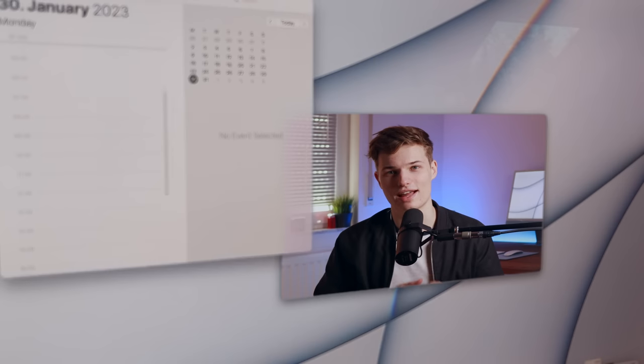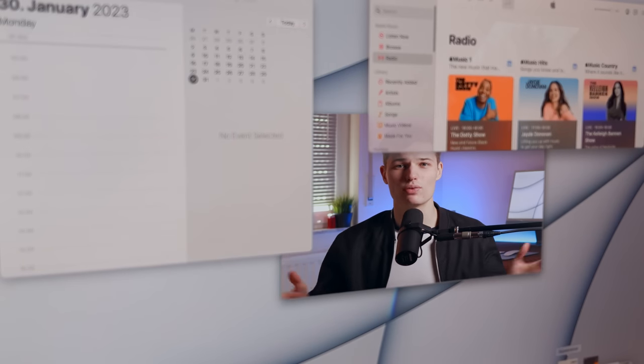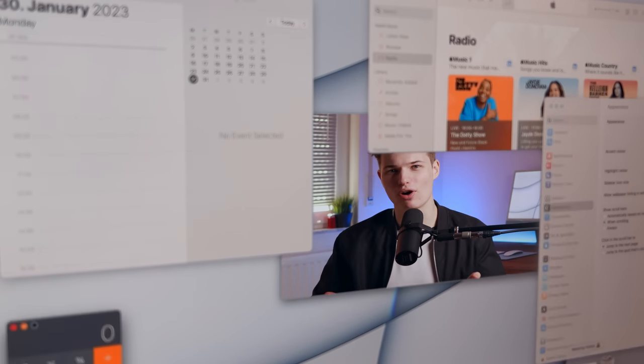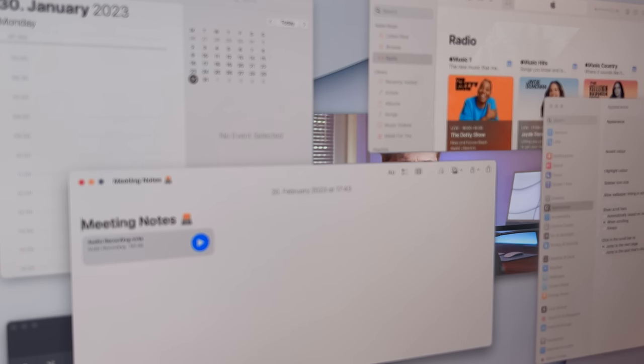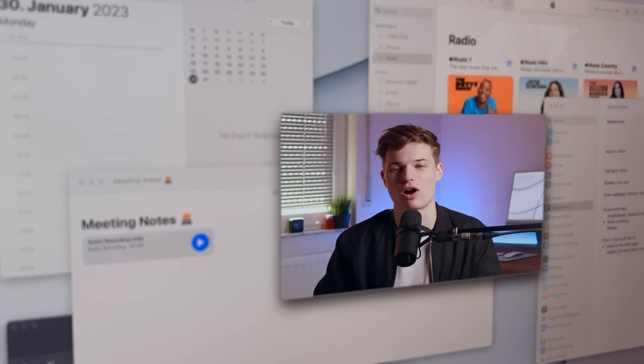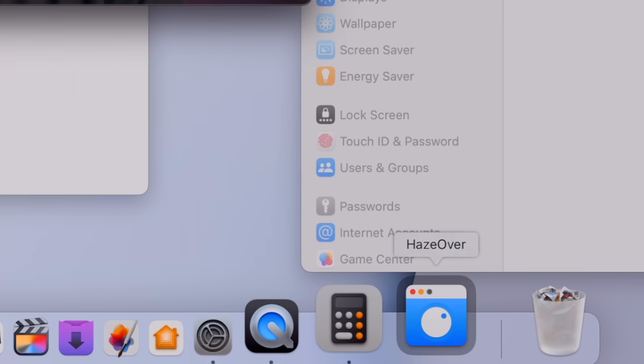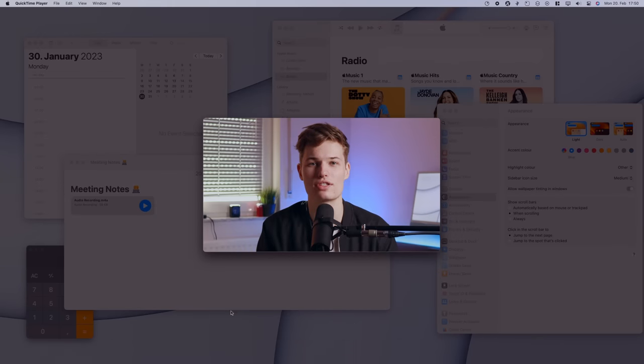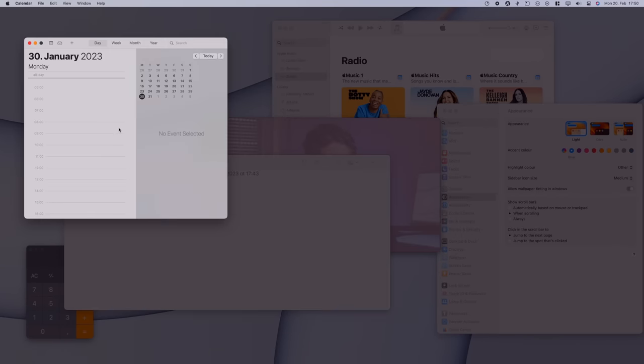I'm sure you know this problem, especially if you're working on a large screen. You have way too many windows open and can't really focus on the one you're working with. Well, that's where this amazing app comes in. Hazeover reduces distractions by dimming all background windows so your front window is always in the spotlight.